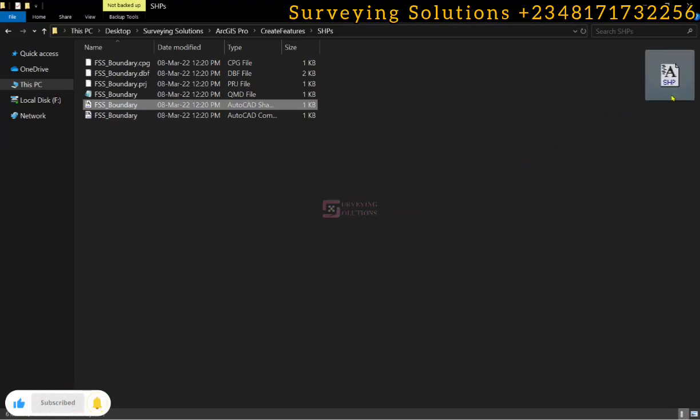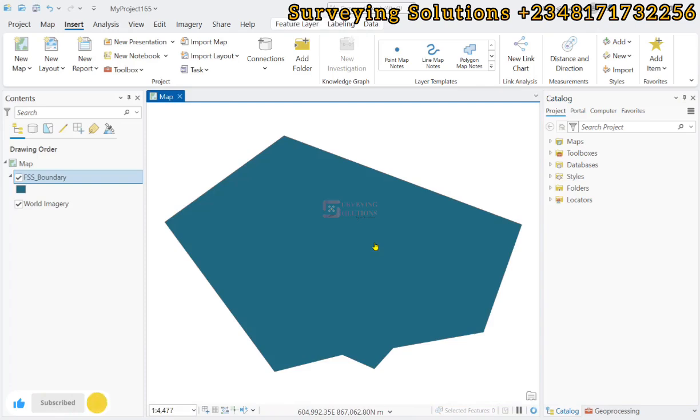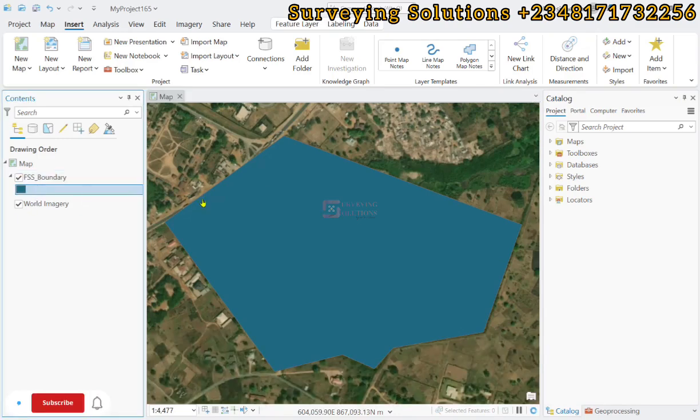On today's tutorial, we are going to show you how to create features in ArcGIS Pro. So we have actually moved in a boundary. That's the boundary of my alma mater, Federal School of Surveying, Oyo. So we are going to create features within that school.